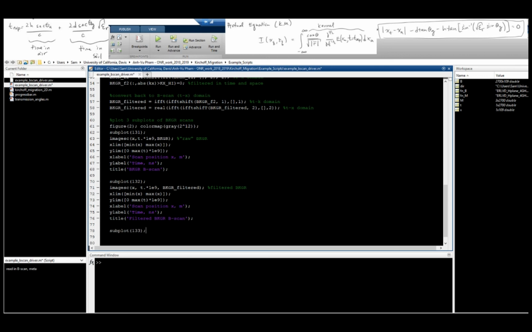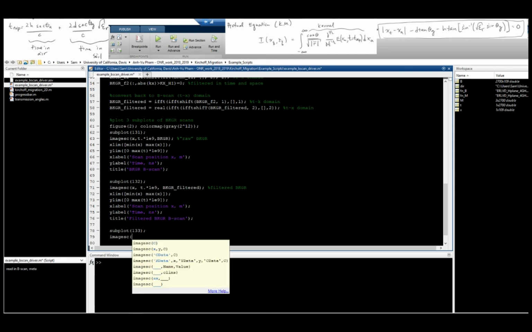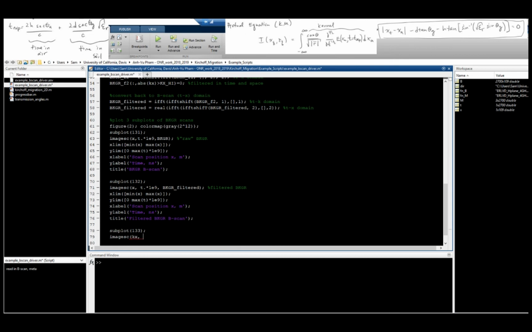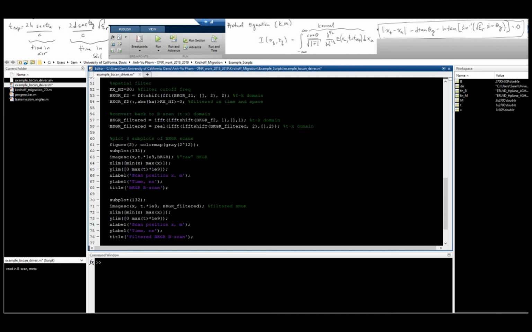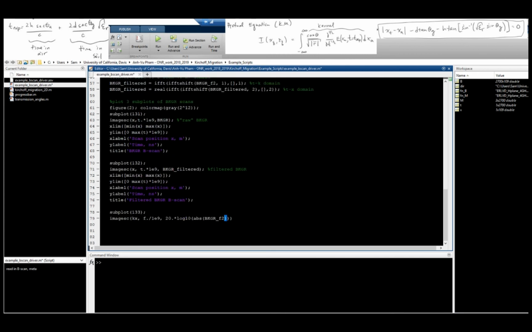Now finally, let's do something fun and spicy. Let's go with a FK plot, which will be very interesting. So KX for the x-axis, frequency in gigahertz for the y. Then let's do 20 log 10 of the absolute value BKGR F2. So that's this up here where it's in the FK domain and been filtered twice. But we want to normalize this for the sake of plotting. So let's do max of the absolute value of BKGR F2, index that with a colon, so it turns into vectors that we can take the max of. I'll put the whole on.